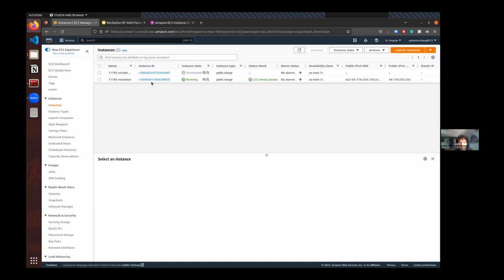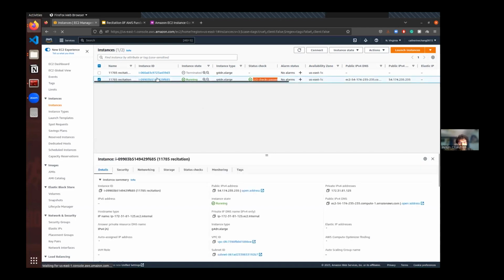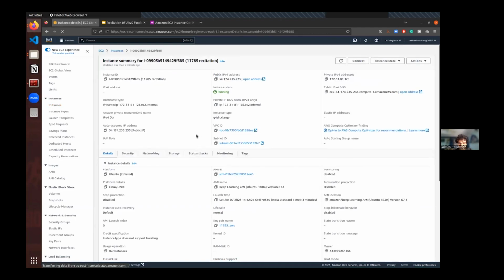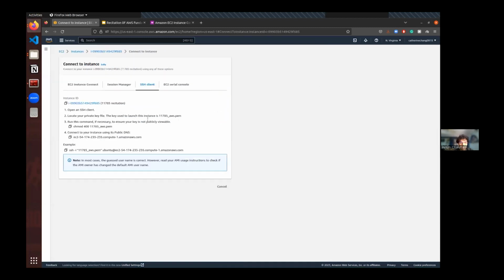All right, so now our system has been set up completely. It has passed the checks. And now we move on to connecting with it. Once we click on it, we see all the configurations that we've used to set it up. This is the AMI that we're using. And now we click on connect on the top right and click on SSH client.